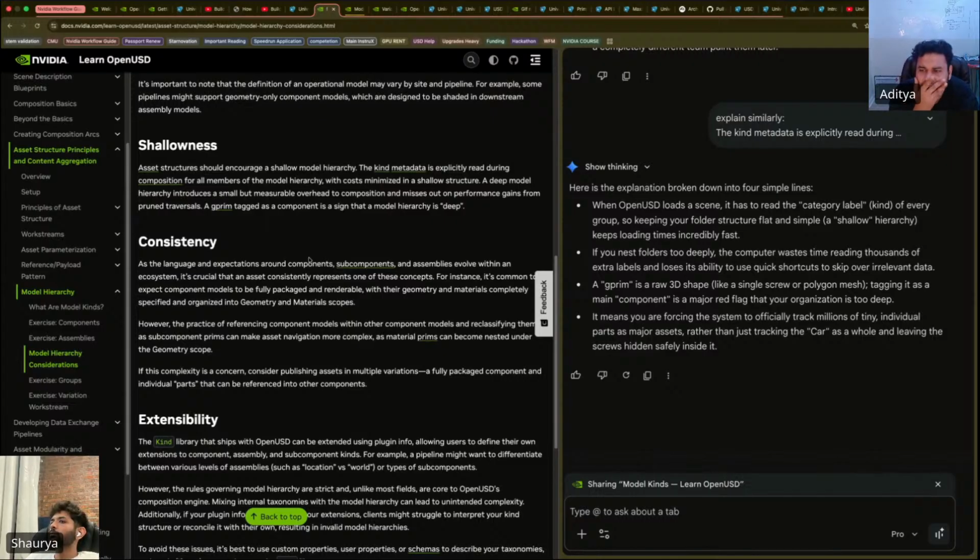Wait, okay. As language and expectations around components evolve, asset consistency represents one of these concepts. Okay.